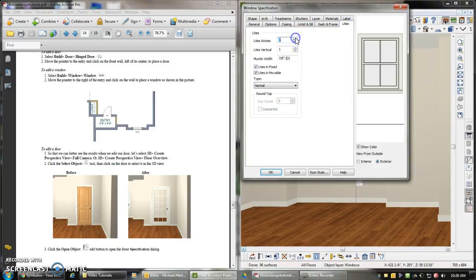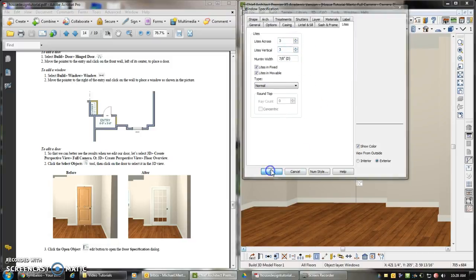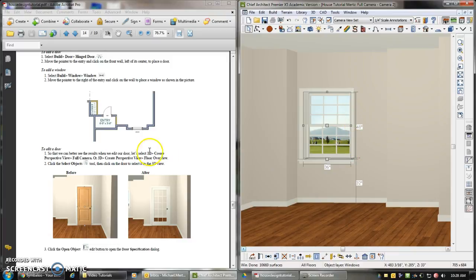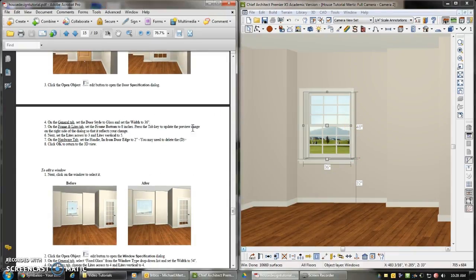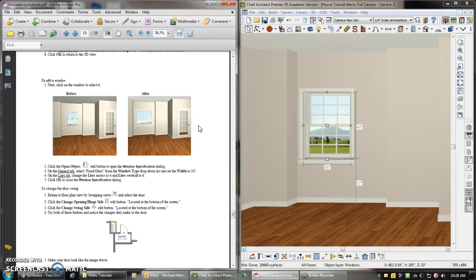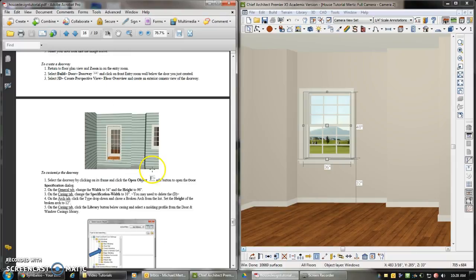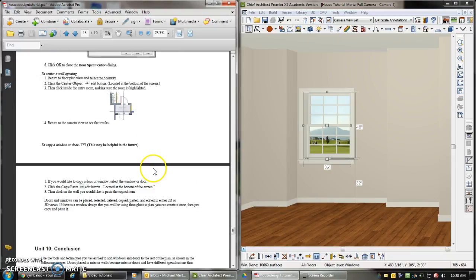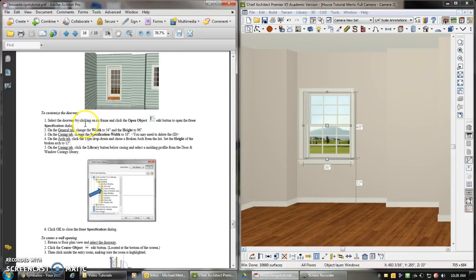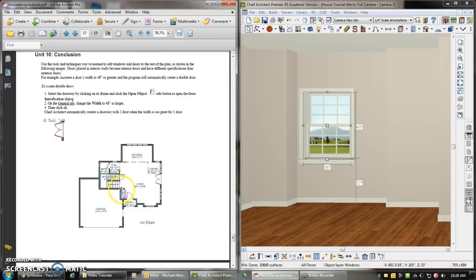You can change the frames and lights on these, so they look like that, whatever you want. So just get some experience using those. When it's all said and done, you're going to finish reading through these instructions, and you're going to have a picture that looks like this.